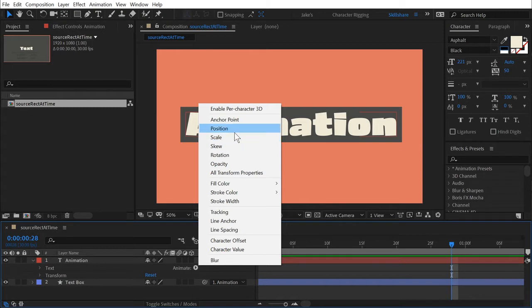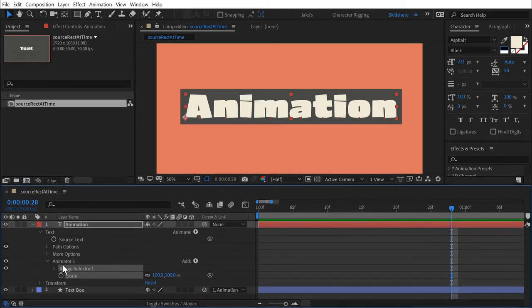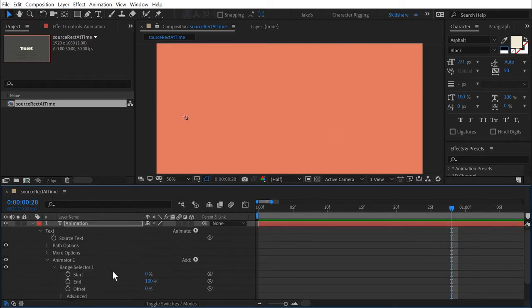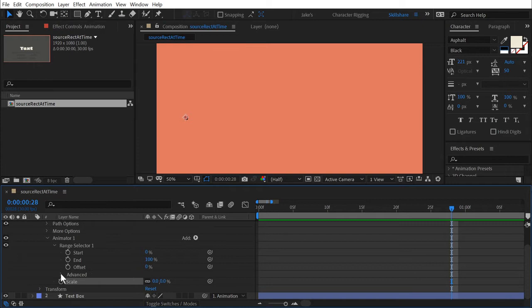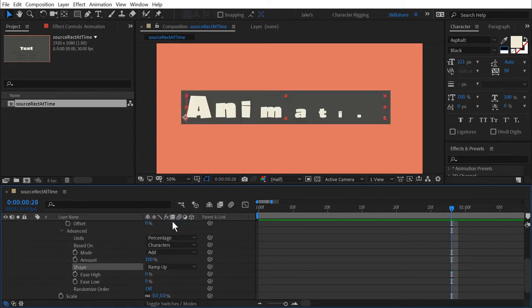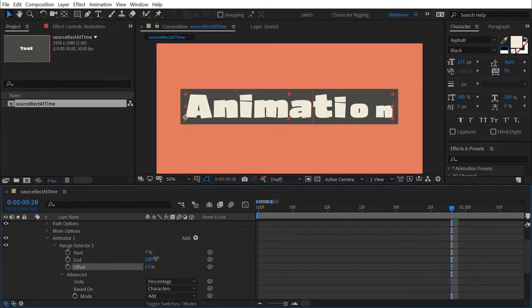But I'm just gonna do a very simple scale animation. I'll add that and then modify this just a little bit. We're going to change the scale down to 0, so it scales all of my characters down, and I'm gonna change the range selector inside of the advanced controls from square to ramp up. And now as I animate the offset, I can kind of wipe this on.